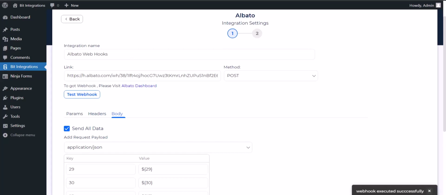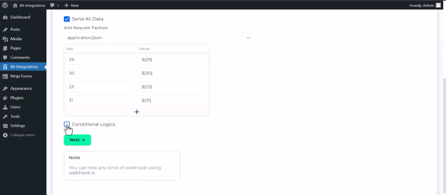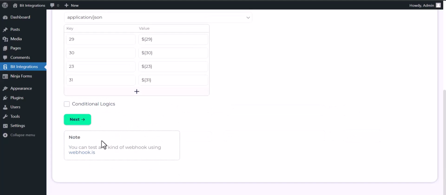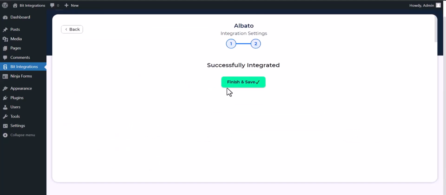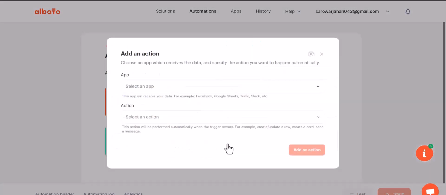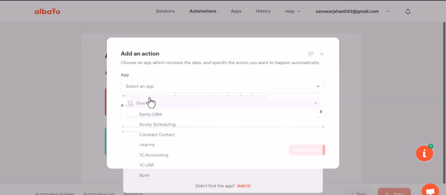Webhook executed successfully. Here are advanced features in conditional logics. You can use it for your own requirement. Next. Finish and save it. Now go to the Albato site, and choose your desired action to receive data.